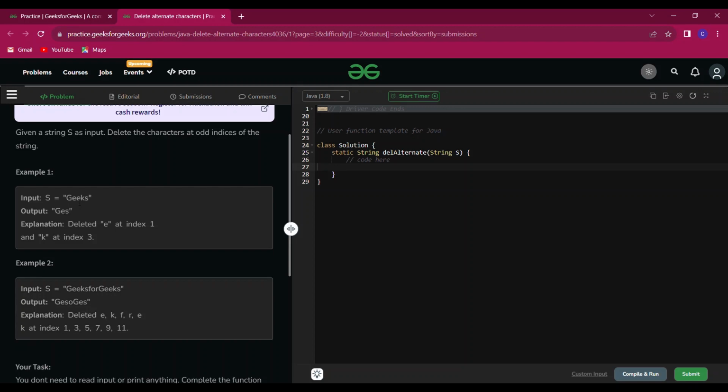Then the second e is at index 2, which is even, so we will add it in the new string. And then k is at index 3, so we will not add it in the new string because the index is odd. So s is at index 4, so we will add it in the new string.